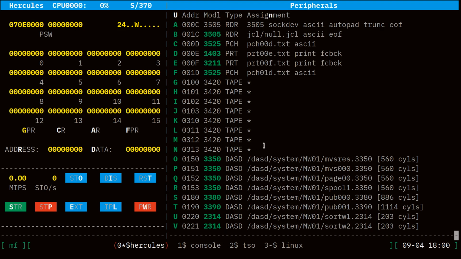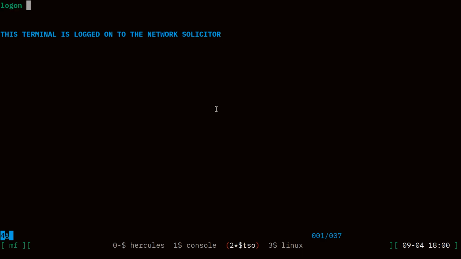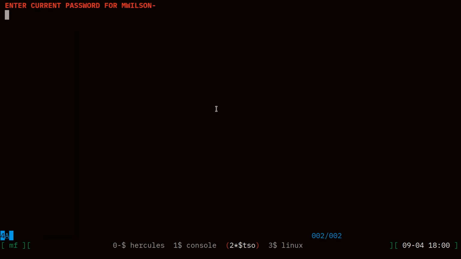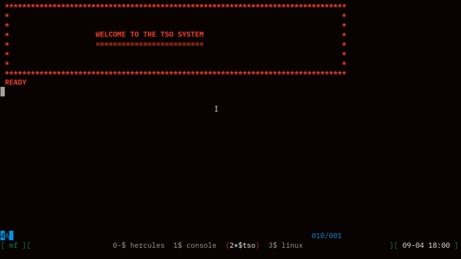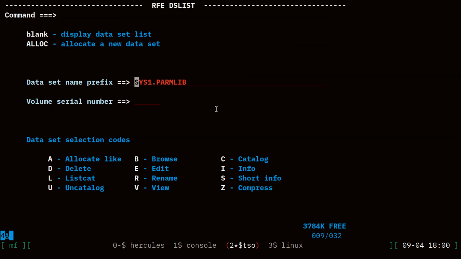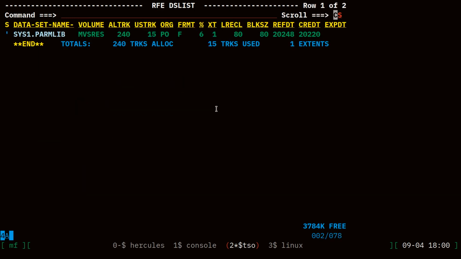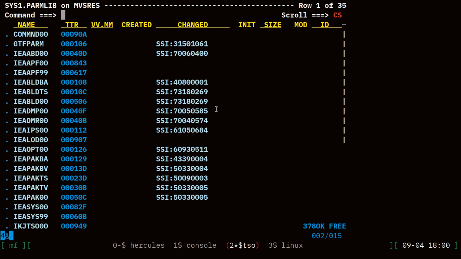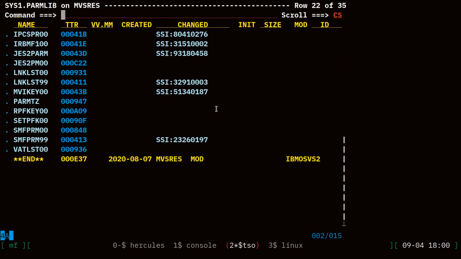Let's flip over to TSO. And I'm going to log on here. And we can use RFE for this. So I'm going to go 3.4. This is in sys1.parmlib. So we want to get to sys1.parmlib. And if I page down, we'll see our Jez2 parameters 0, 0.